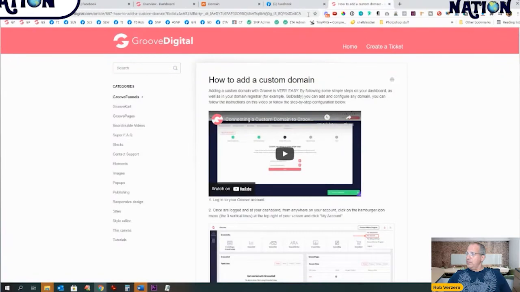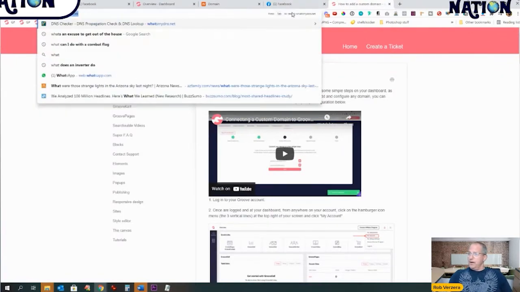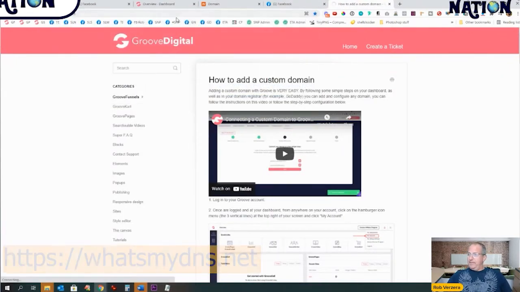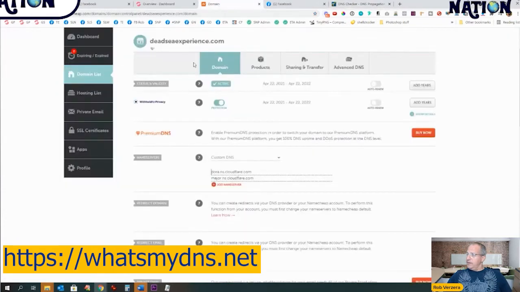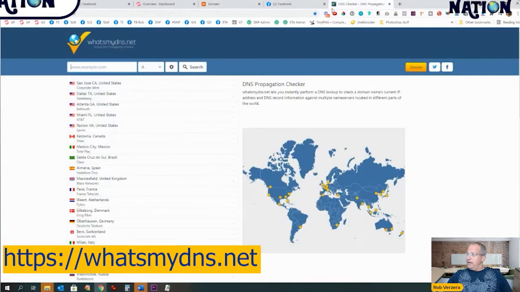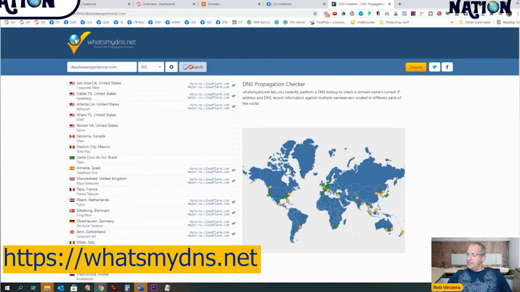The other thing you can do is you can go into whatsmydns.net and you can go ahead and put the domain in here as well. I'll show you what you can do. You can come in here, drop this down to NS, which stands for name server, and do search. Okay, and you can see that it's already started to propagate. So that's why it validated really quickly.